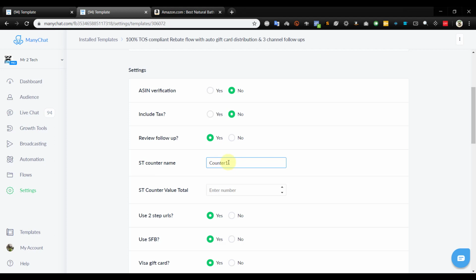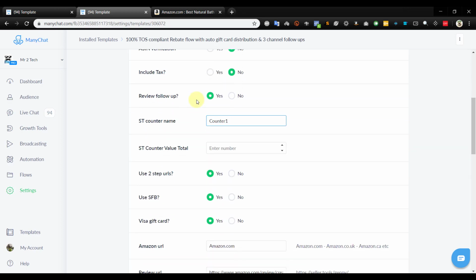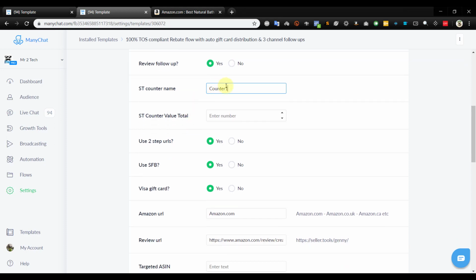You can name this counter whatever you want, but remember that if you are launching two different products simultaneously, and installed the template twice and set it up for each product, you can set this counter to add a specific name to the counter, and the name has to be without any spaces. So we'll just keep it as counter 1.